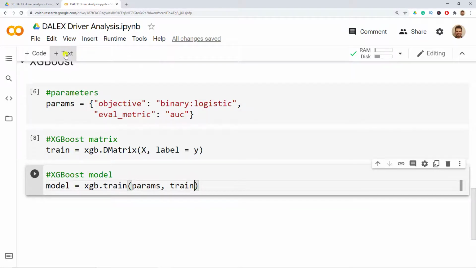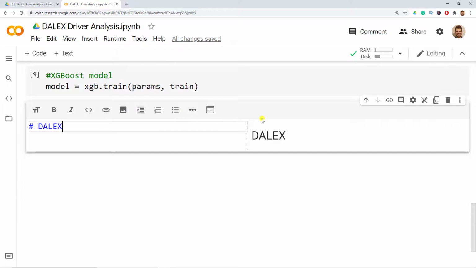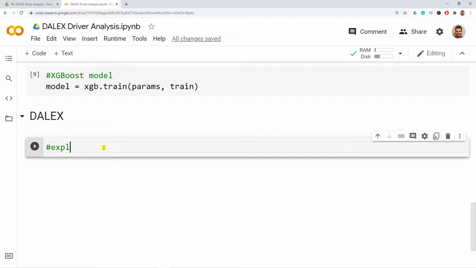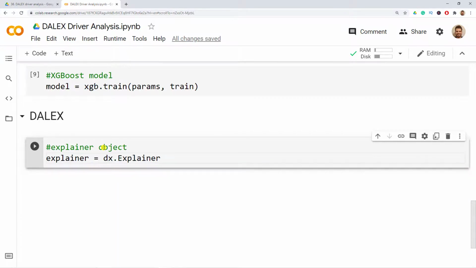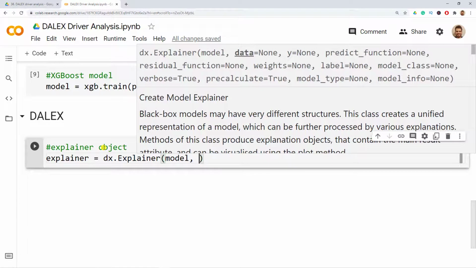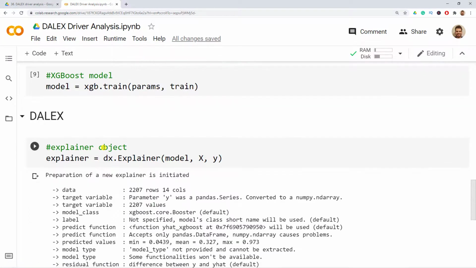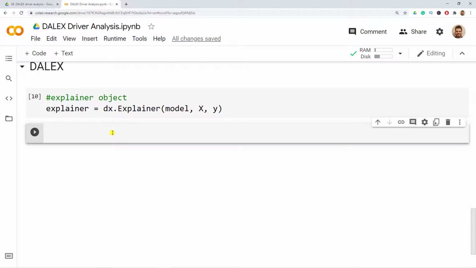And let's now create some more text, because now it's finally time to start our DALEX. As you are most likely accustomed to from our previous tutorials, we always start by creating an explainer object. So we create this explainer equals, and then of course use DALEX dot explainer. And inside we include first the model, and then our X, and then our Y. So super simple, Shift Enter. And here we see the preparation. We are going to do two things. The first one is to have a look at the driver importance, and then we are going to study the linearity of our drivers.